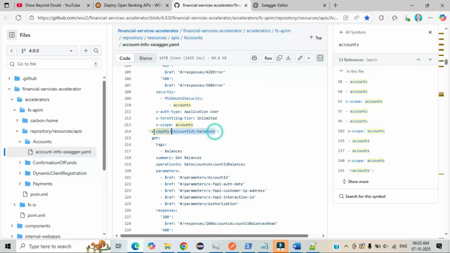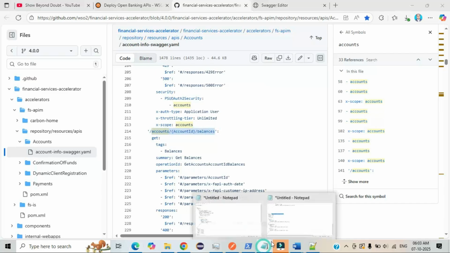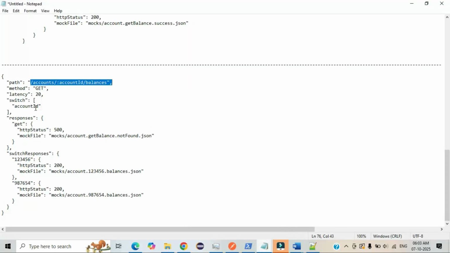So this endpoint uses the GET method, and I'm using the GET method only. Here I used a switch condition for account ID only. If the account ID is 1, 2, 3, 4, 5, or 6, then we call this particular file and print whatever data is inside that file.